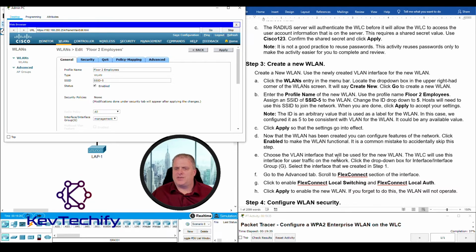Choose the VLAN interface that will be used for the new VLAN. The wireless LAN controller will use this interface for the user traffic. Click the drop-down box for the interface group. Select the interface that we created in step 1. Right here is the interface group. Here's the drop down, and we created the WLAN 5.